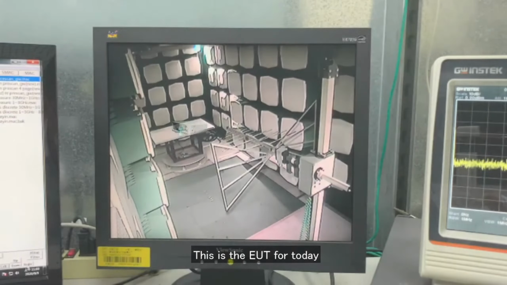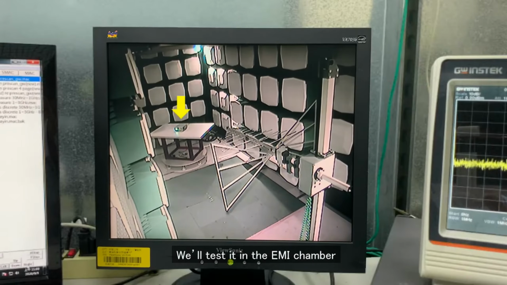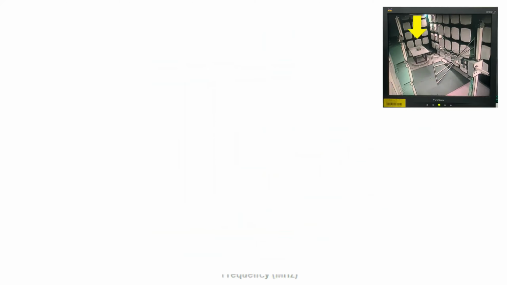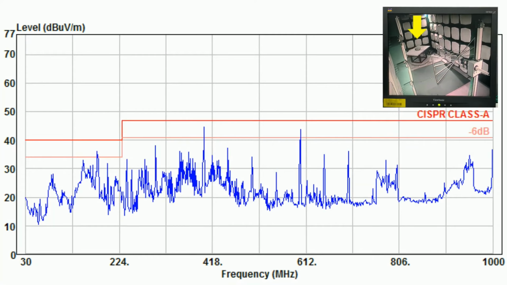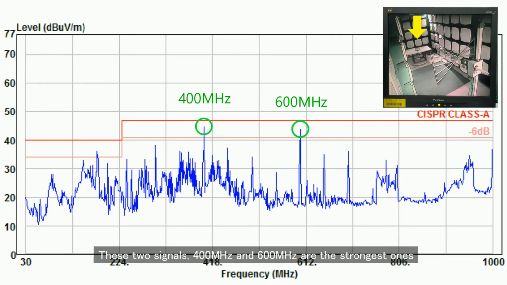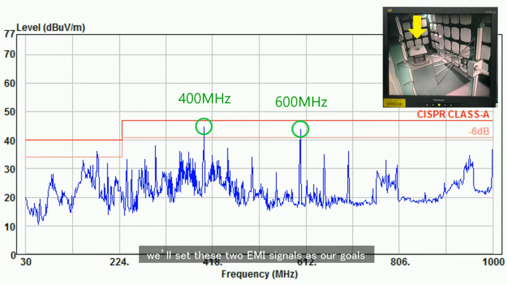This is the EUT for today. We will test it in the EMI chamber. And this is the outcome. These two signals, 400 MHz and 600 MHz, are the strongest ones. So in today's case, we will set these two EMI signals as our goals.